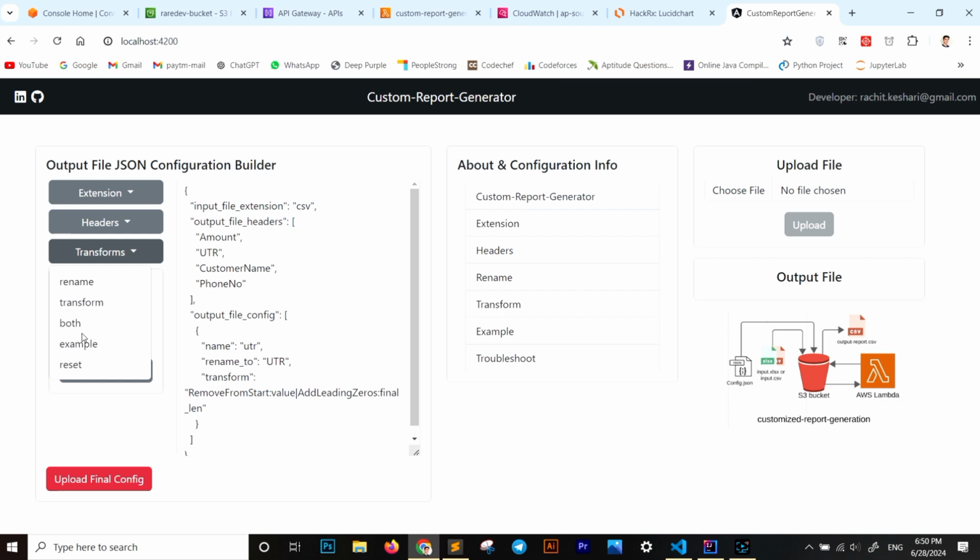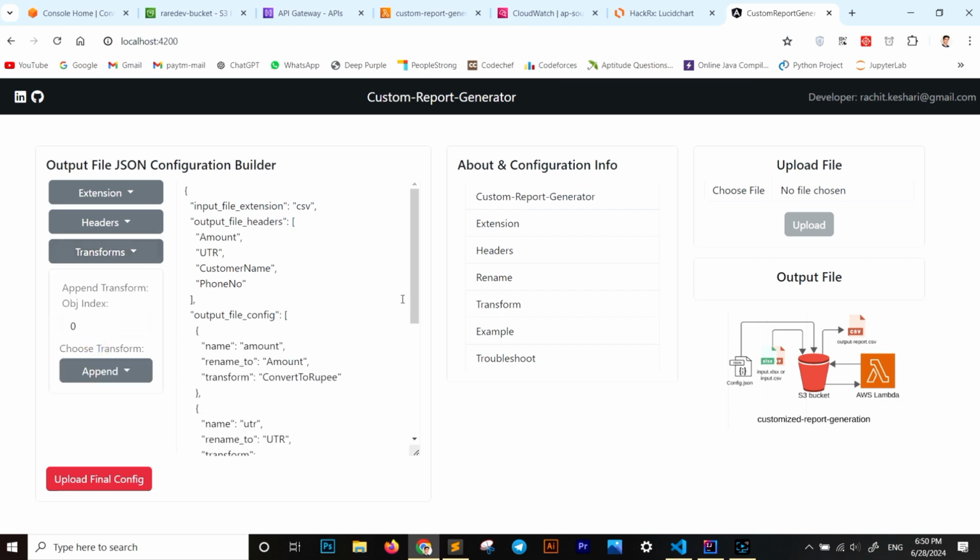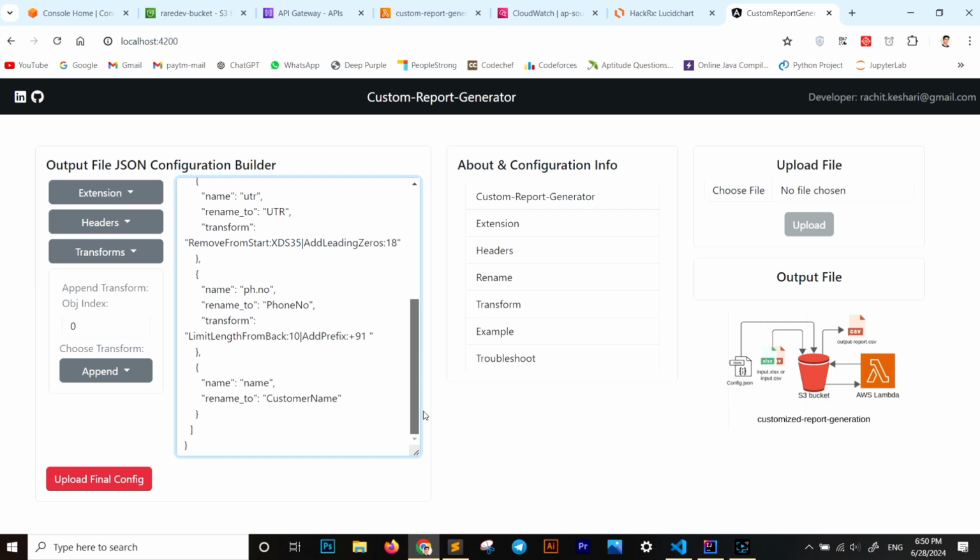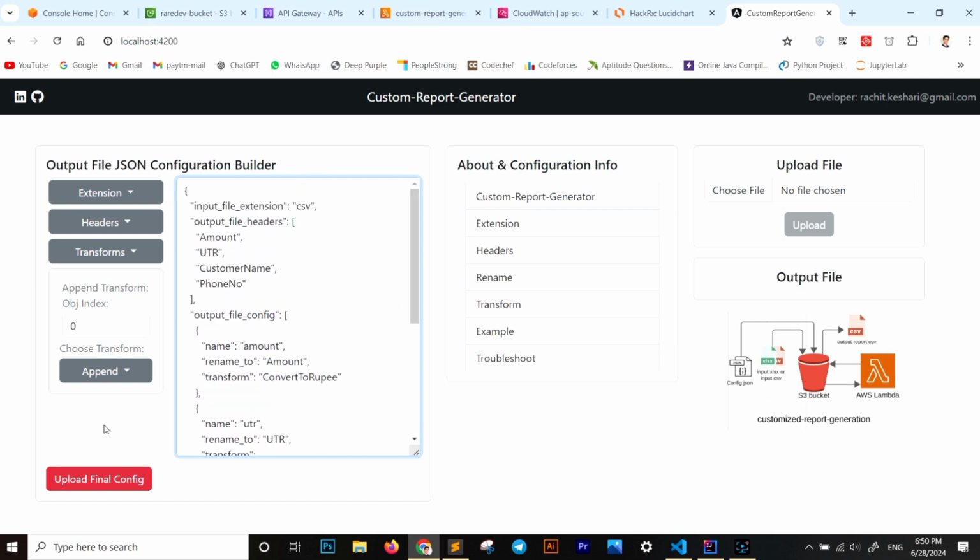Now I'm not going to add everything, so I will reset it. I have already made a button for an example where this particular example is already pre-filled. So let's upload our config. Let's suppose we have not provided the input file extension, it will show that input file extension is not there, which is a required field. So we will provide it as CSV because we are going to upload a CSV.